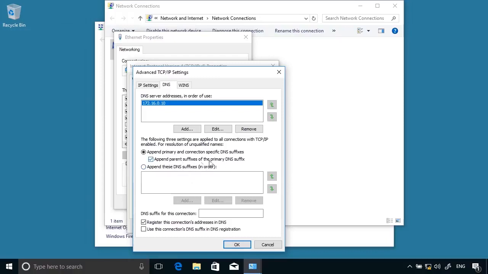It will also try the parent suffixes in order. So for example, the parent suffix of Pearson.com is .com, and the parent suffix of .com is the root, a single dot. So it will go up the DNS hierarchy to try to resolve www.